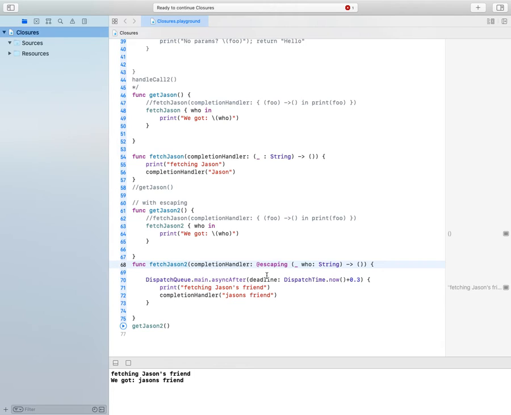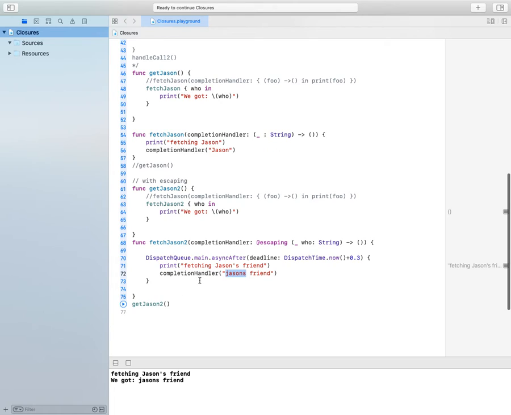What would happen without this is that we can get back regular data without asynchronous code. But as soon as it goes asynchronous, basically the function is already over, and whatever we do in here, we won't have a memory of it anymore. So it won't work. That's why we have an escaping closure in there.